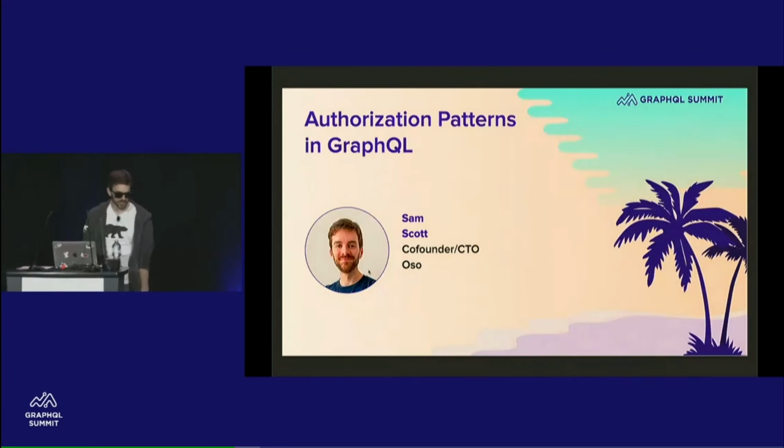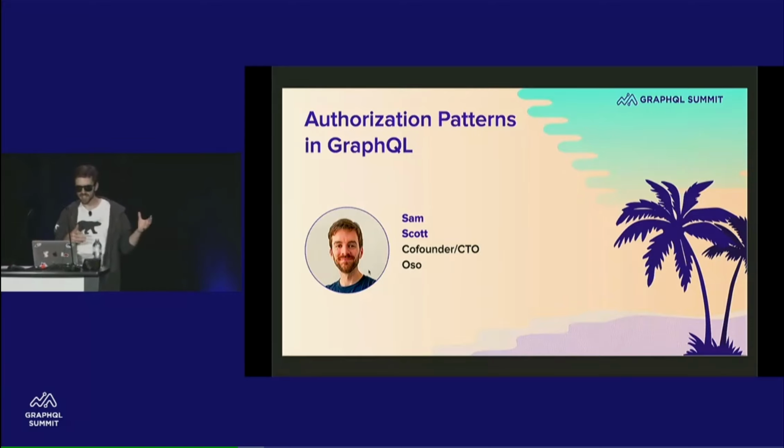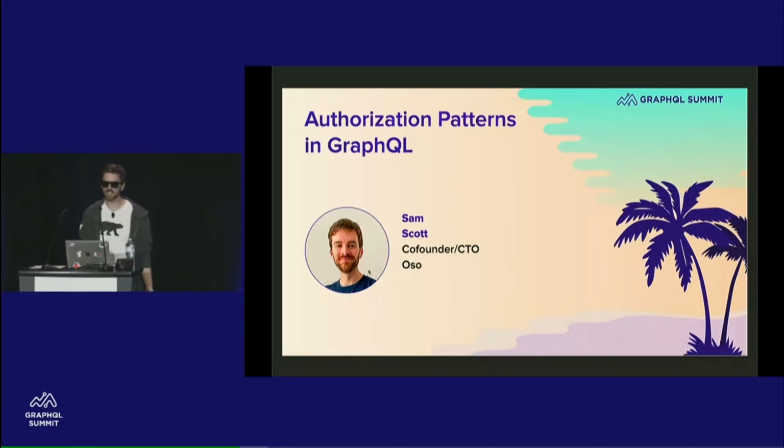Okay, cool. So, a little bit cliche, but I'm gonna start with a quote. You know how they say in theory there's no difference between theory and practice, but in practice there is. Well, that's kind of what this talk is about today. It's gonna be about the theory behind authorization in GraphQL, but also the kinds of things I've seen in practice.